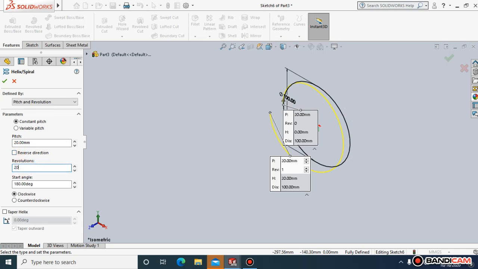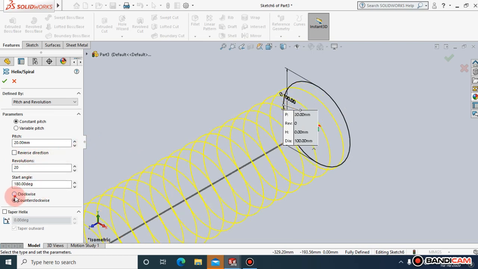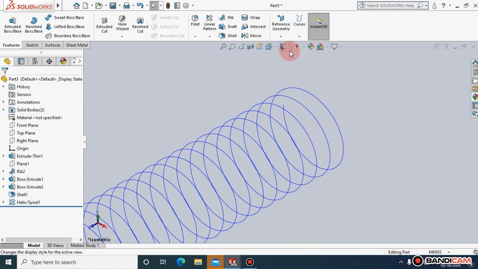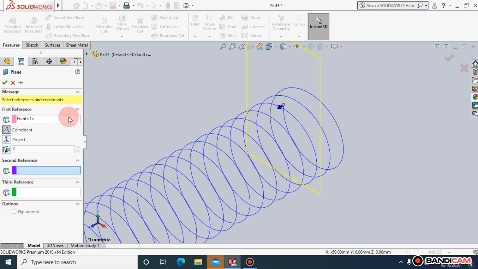Revolution must be 20. Start angle and counterclockwise or clockwise, that depends on you. Taper helix, in taper helix I will show you how you can make the screws, inshallah, in upcoming videos. So right now this is how. And now I am going to choose a plane, and the first reference is this point, and the second reference is the helix.